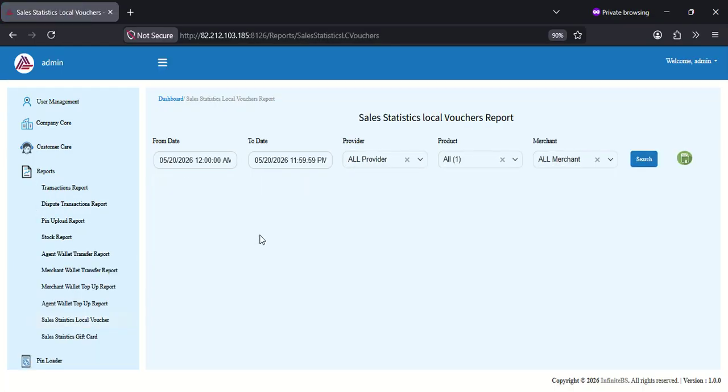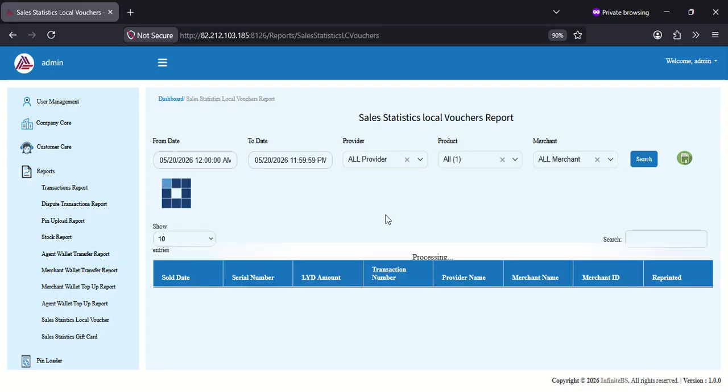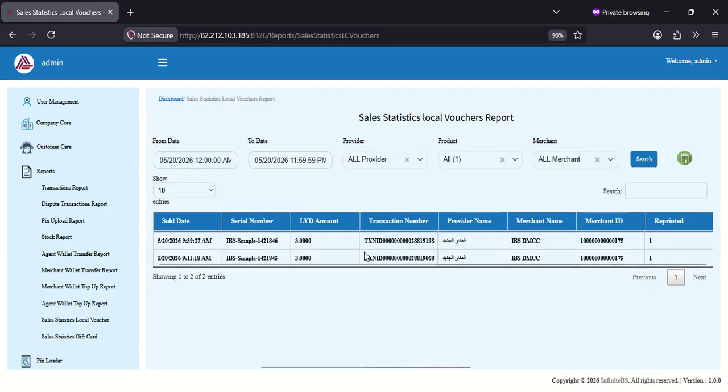Another report we have is the sales statistic report for the local voucher, where we can see that today there were transactions. We will get this information like this, meaning we will get the transaction number and serial number, and this information we will get from here as a statistic. And the same is for the gift card, because currently in this system we have two main categories, local voucher and gift card. So accordingly this report is prepared.